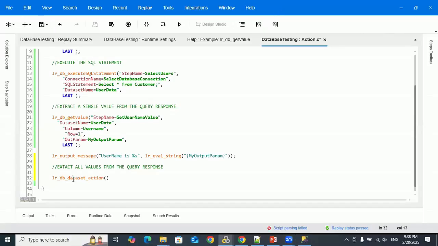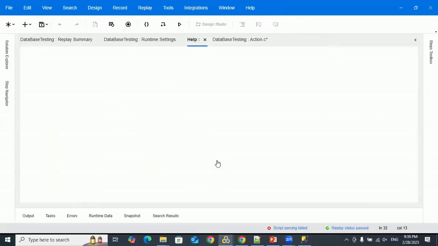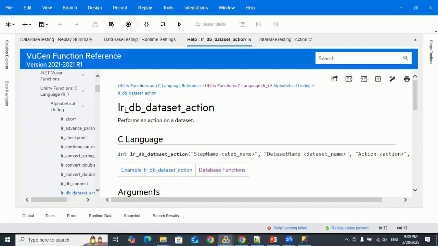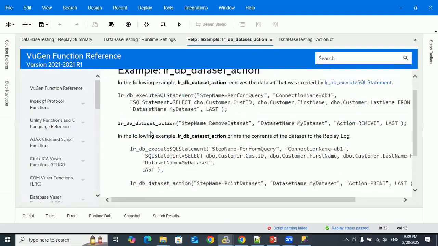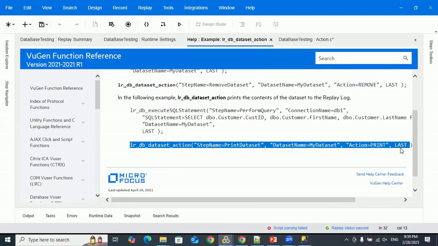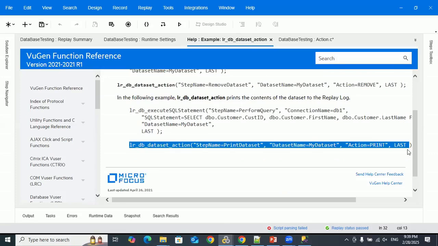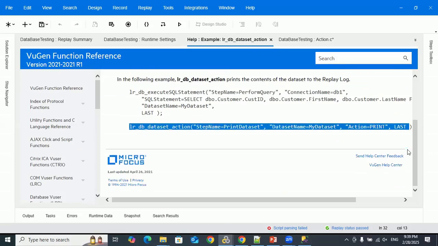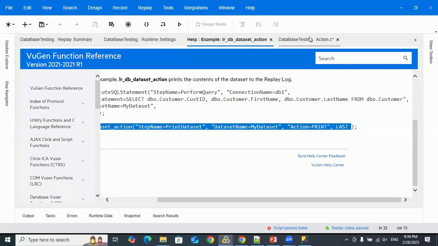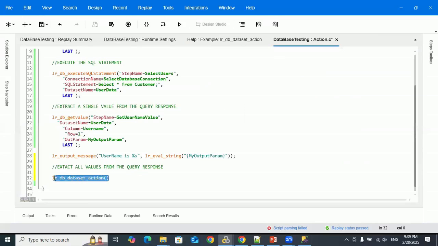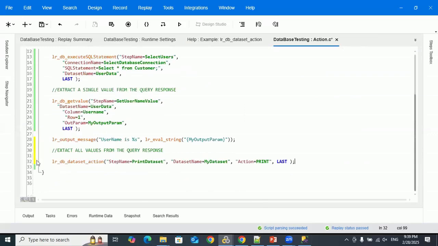Now let's quickly go to the help to get the syntax. This lrdb dataset action function performs an action on a dataset. So let's quickly grab that syntax from here. This is the syntax. Let me copy the complete syntax, go to the actions, and paste it over here. So this is the syntax for that.